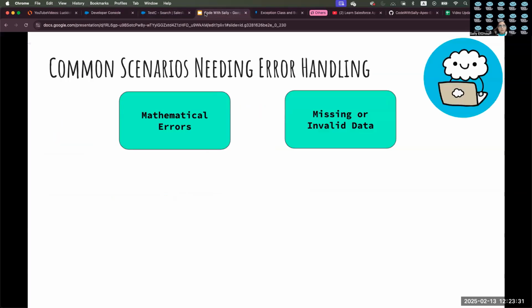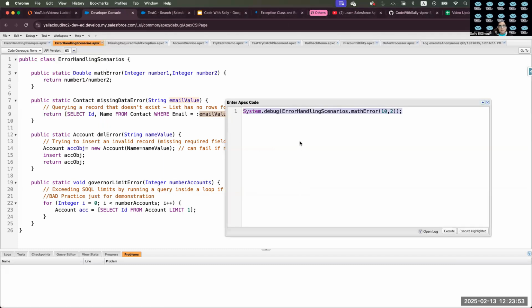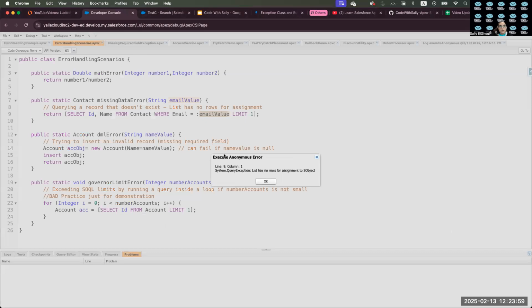Another type of exception that you will see is missing or invalid data. For example, here I have a missing data error. This one is just selecting Id, Name from Contact where the email is the value that we are passing. Let me try it with an email that I know doesn't exist in our org. If I write my query this way, that will return another type of exception called query exception, and it will tell me list has no rows for assignment to SObject.